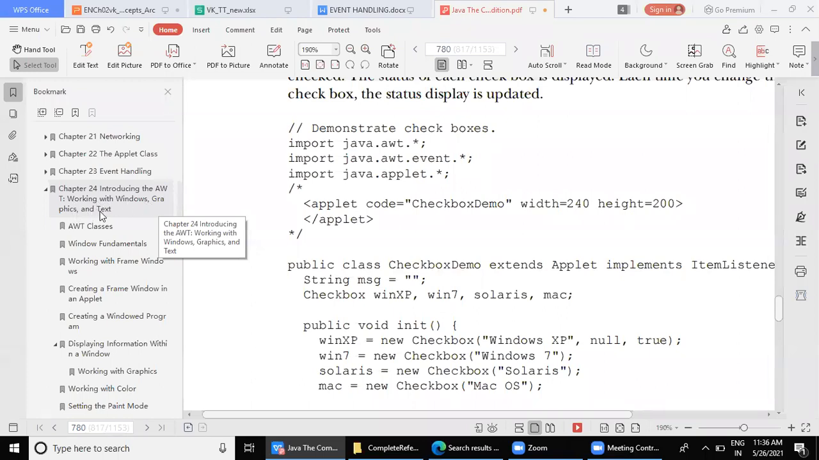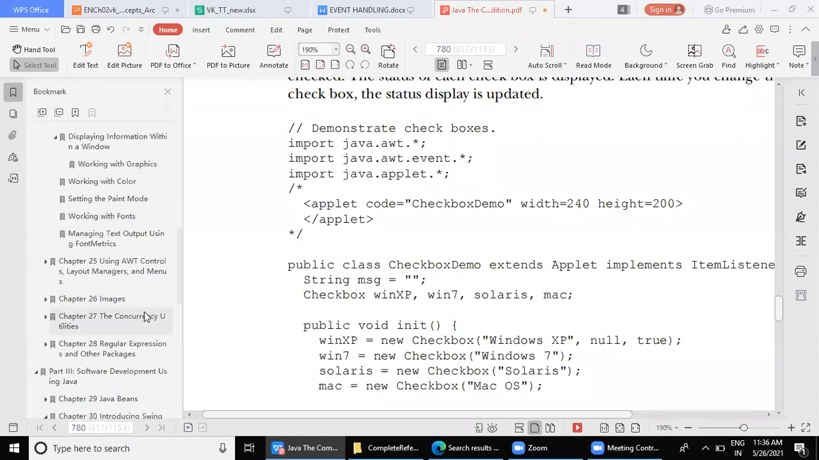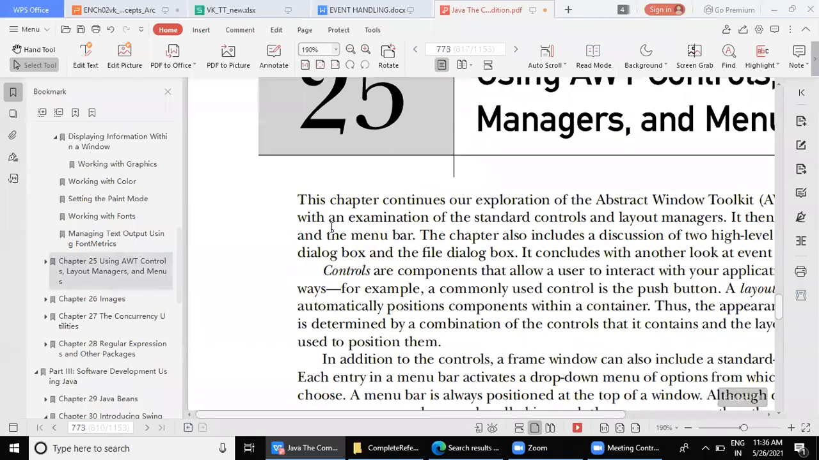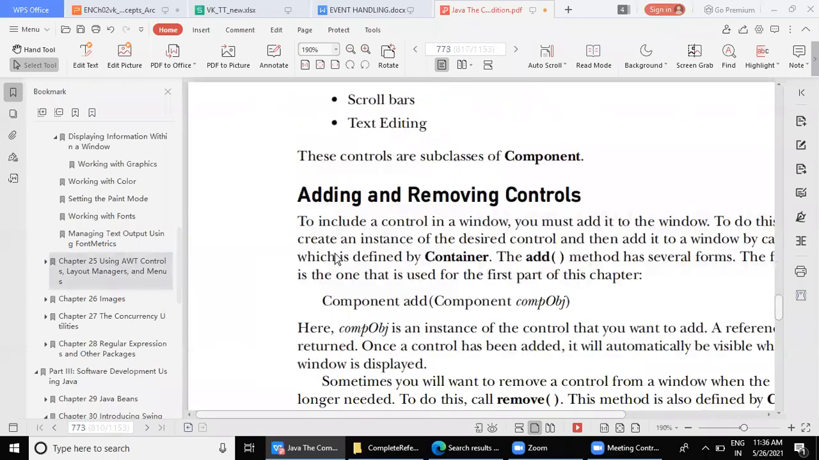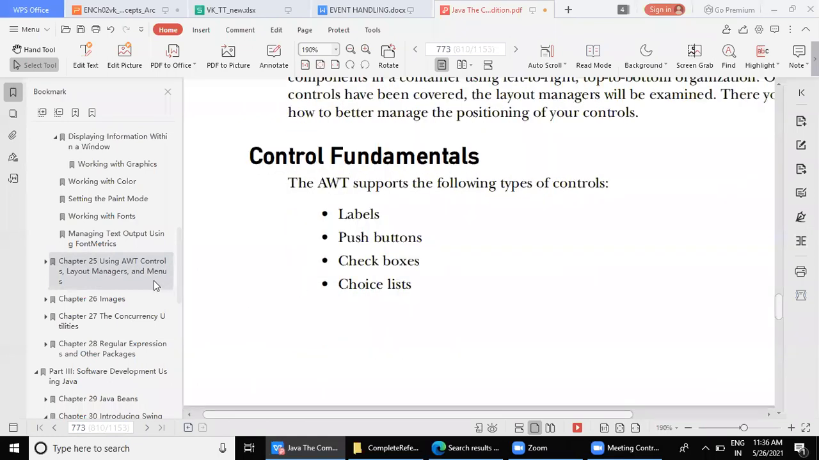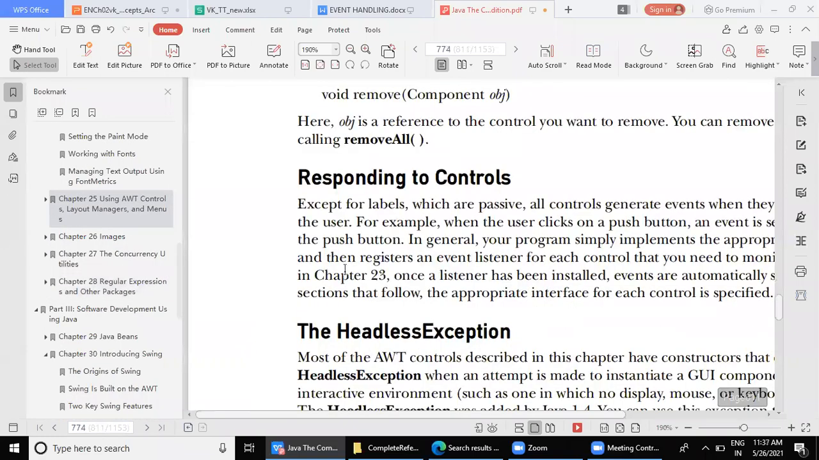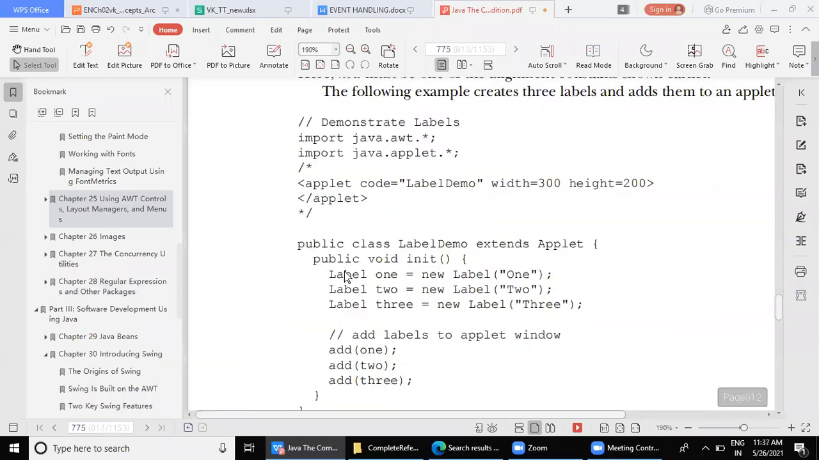Working with windows, graphics and text. AWT classes. And in that, I have gone directly down. Which part? Just a minute. I'm sorry, it was not chapter 24. I'm referring to chapter number 25. In this chapter 25, we have all these buttons and so on.